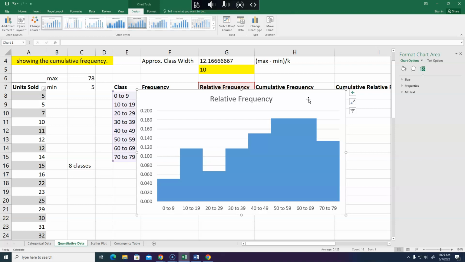So are there questions here about a histogram? Okay. Could you guys at least put something in the chat to let me know that you guys are still awake?